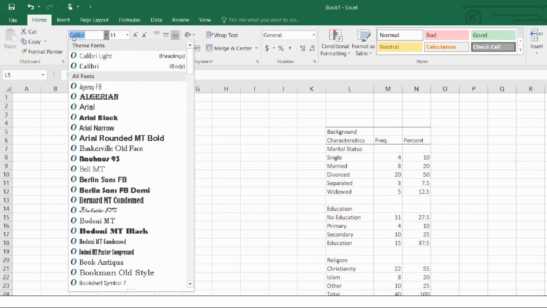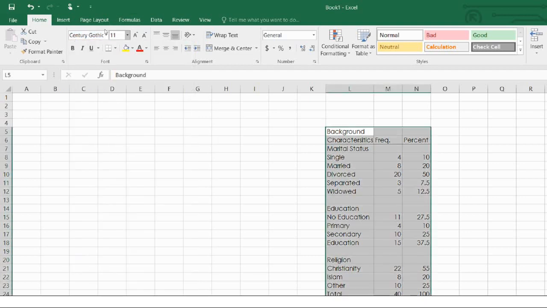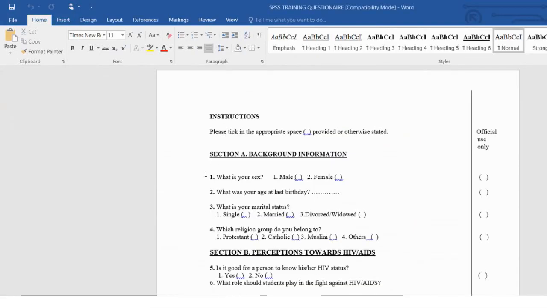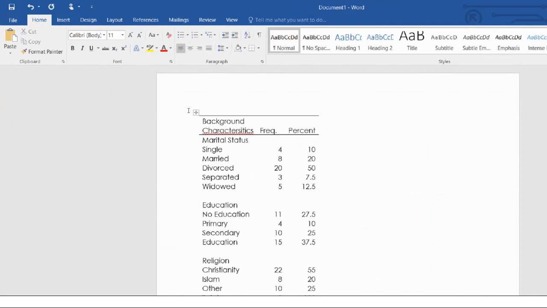I can further put the font which I want. Then I can say this is font 12. Then I can now copy this and paste in Microsoft Word. I can see that characteristics there is not correct. I'll further edit. So now here where I am, I can now further make adjustments to my table.